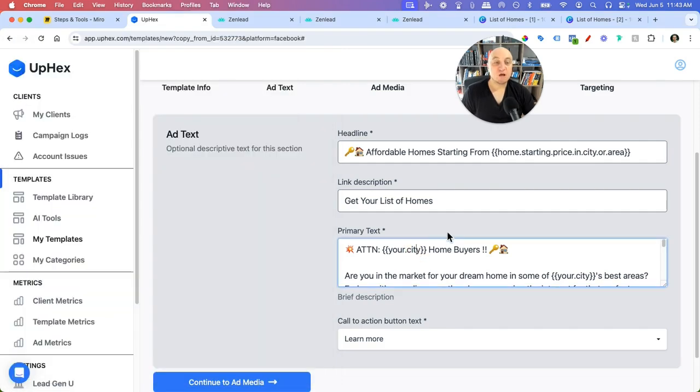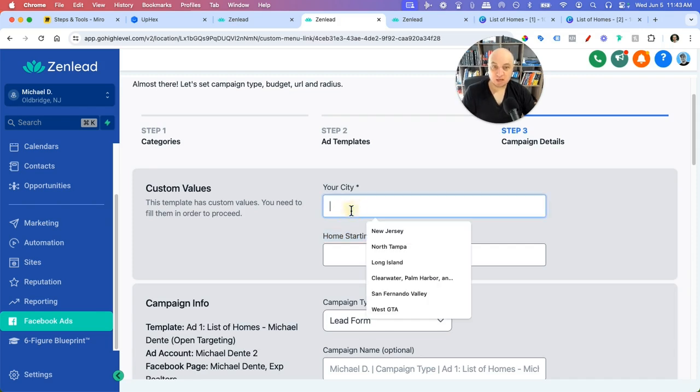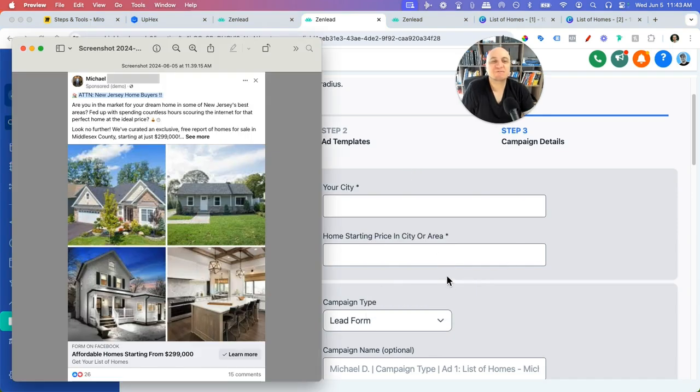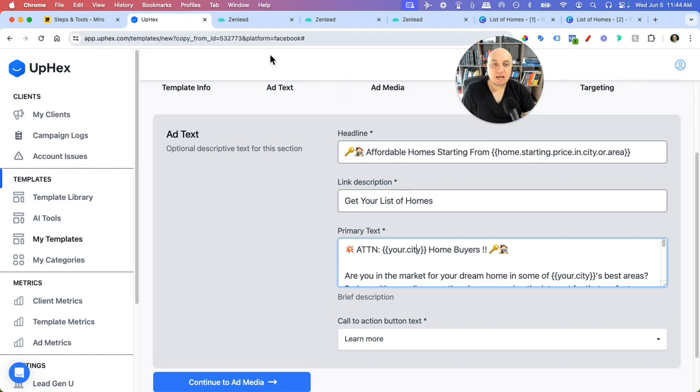So for example, for Michael, the city is New Jersey. It doesn't matter if it's a city or state or whatever. It's just area. Think of area. You can put whatever you want in the custom value. So it's New Jersey home buyers. Now for Ken, it's going to be attention, Philadelphia home buyers. I don't have to put Philadelphia here because I can do that in the actual ad when I launch it. So I'll show you.